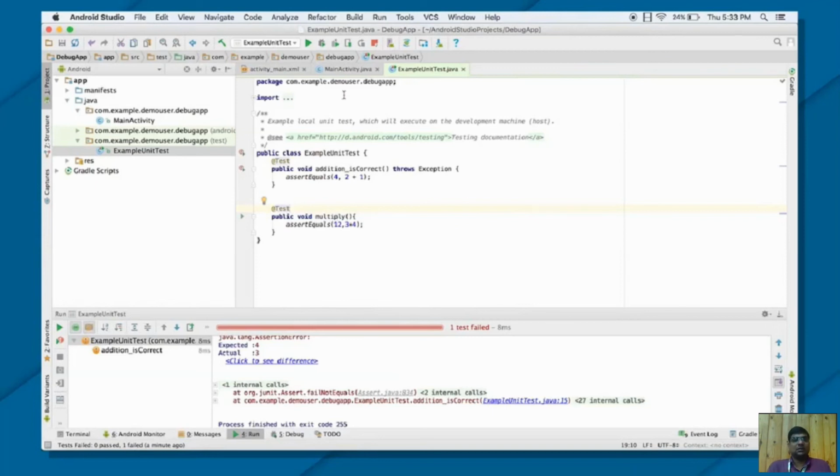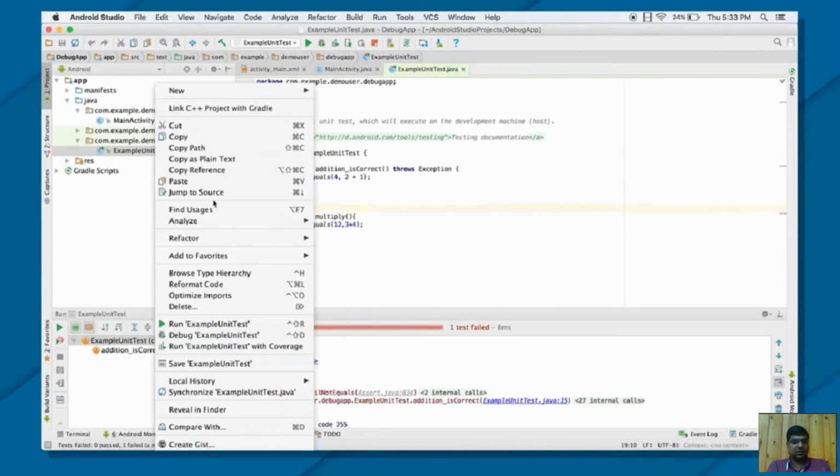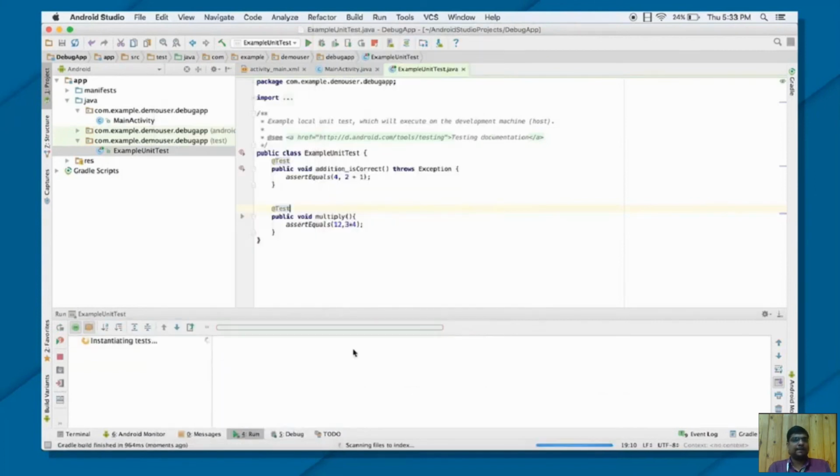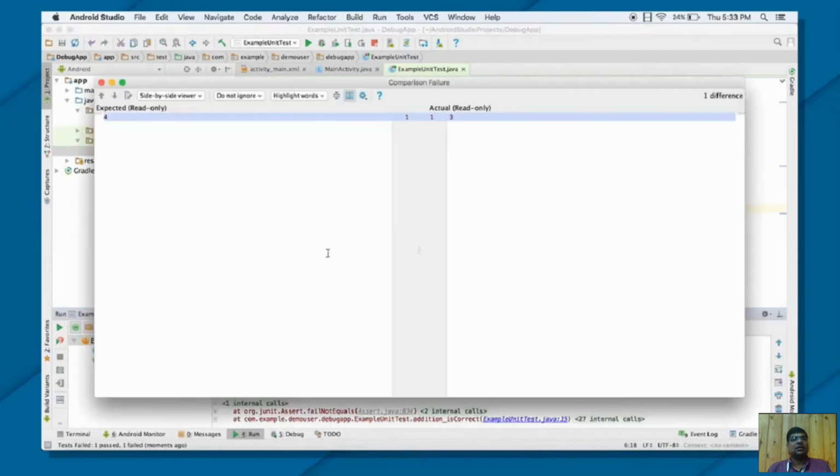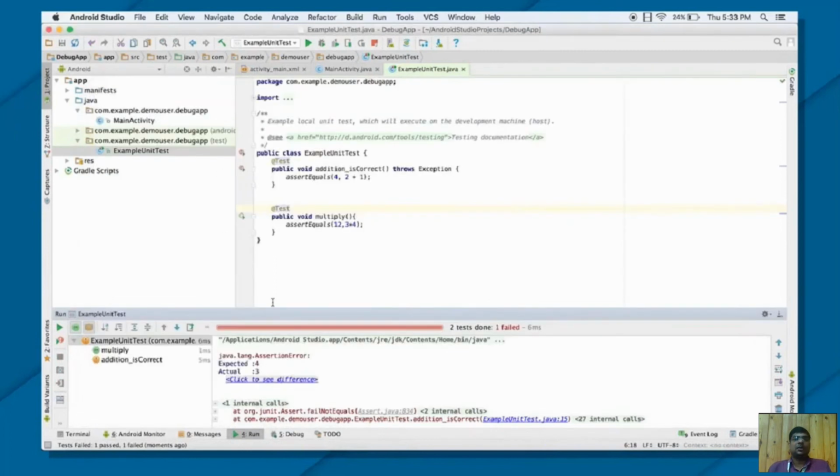Now let's see what it gives me. As of right now, it will show me an error because my first test case fails. So if I run this again, as you can see, the error is inside your addition method. It is specified here. Let's just fix this one.